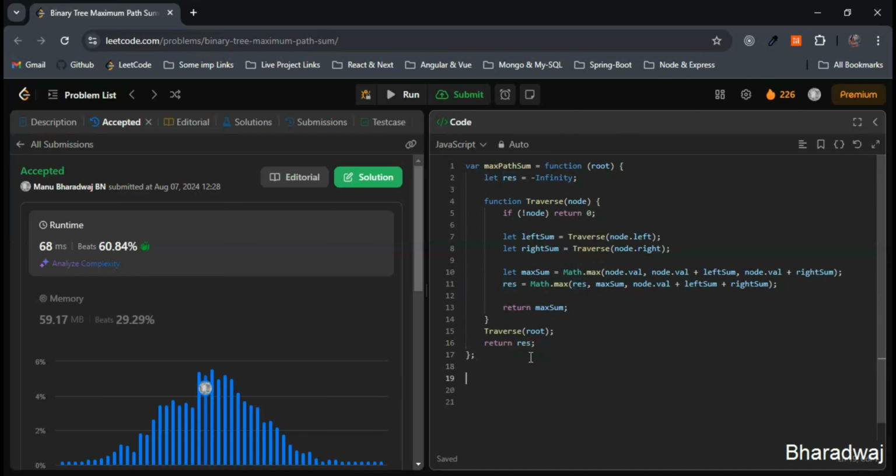So I'll just come here and mention the time complexity big O of n, and the space complexity big O of h. Let me comment this one.